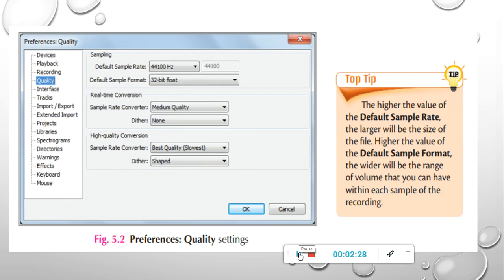Say this is your Preferences Quality window. In this setting you can see the default sample rate over here, which is already selected, 44,100 Hz, and the default sample format is also selected, that is 32-bit float. Okay, this is the default. If you don't want this, then you can select any sample rate from here. Go to Edit and click on Preferences if you want to change the sample rate and sample format.